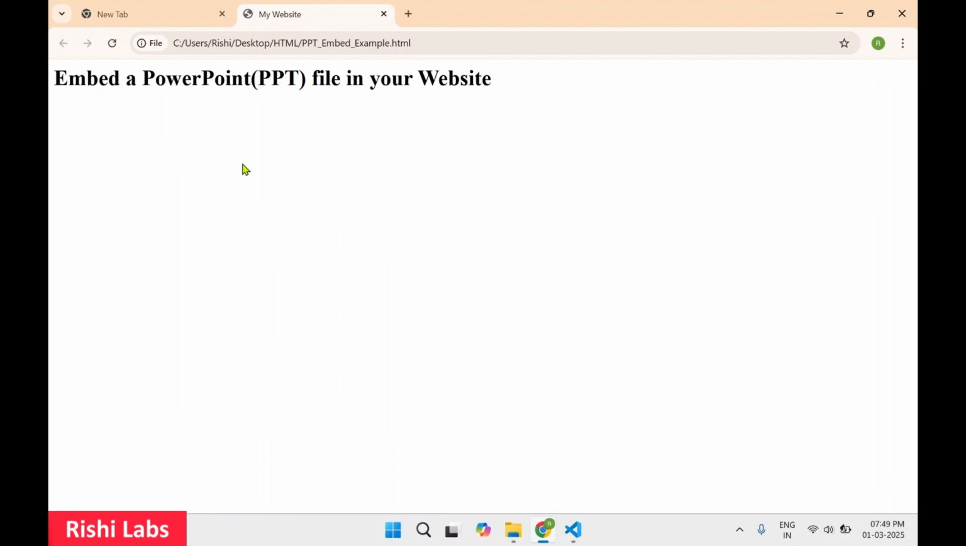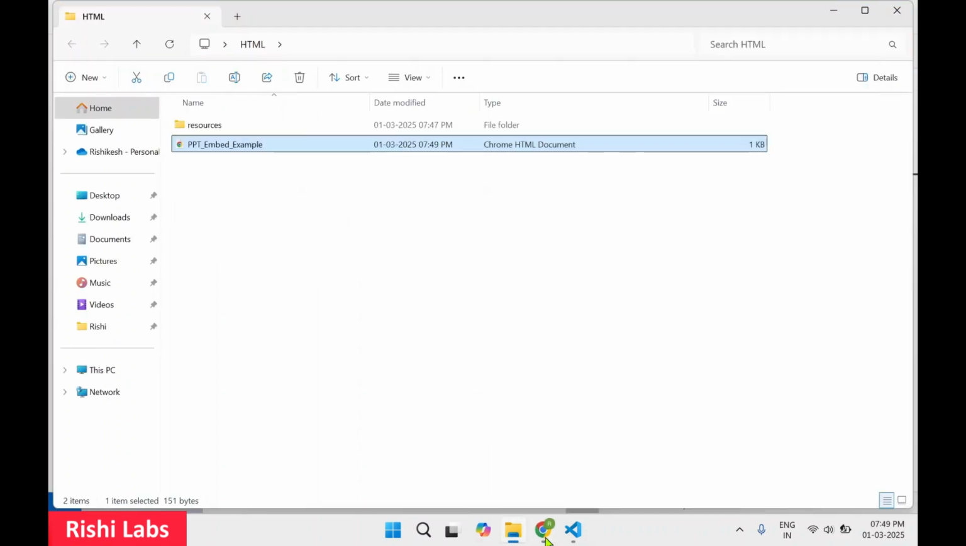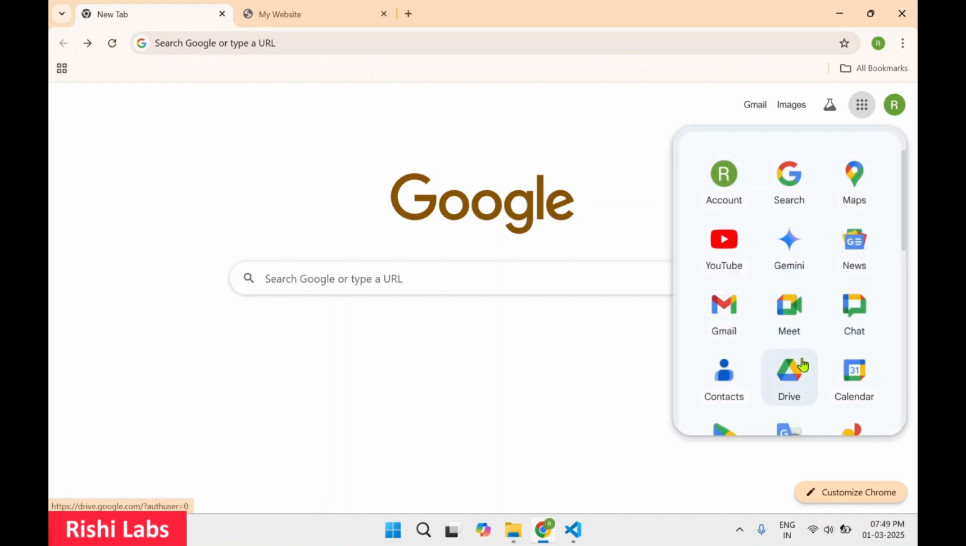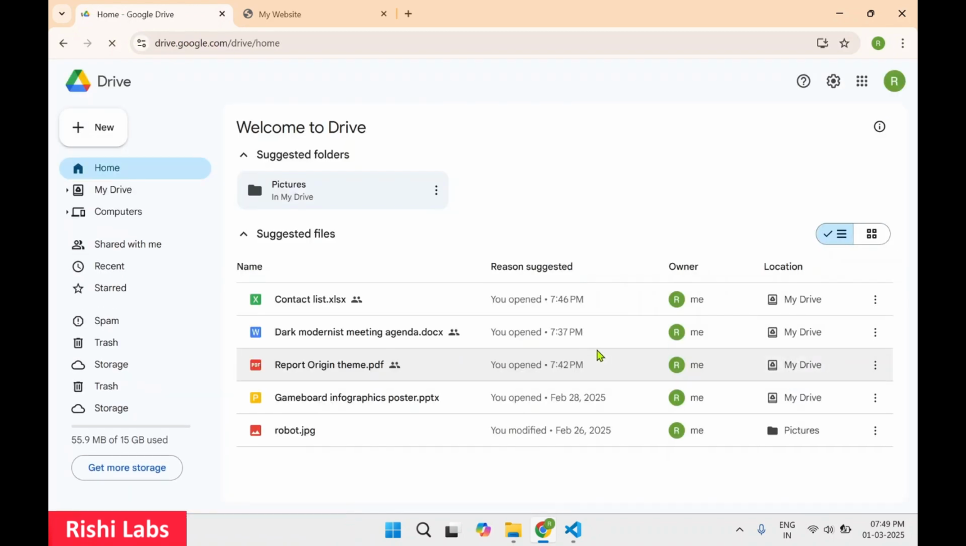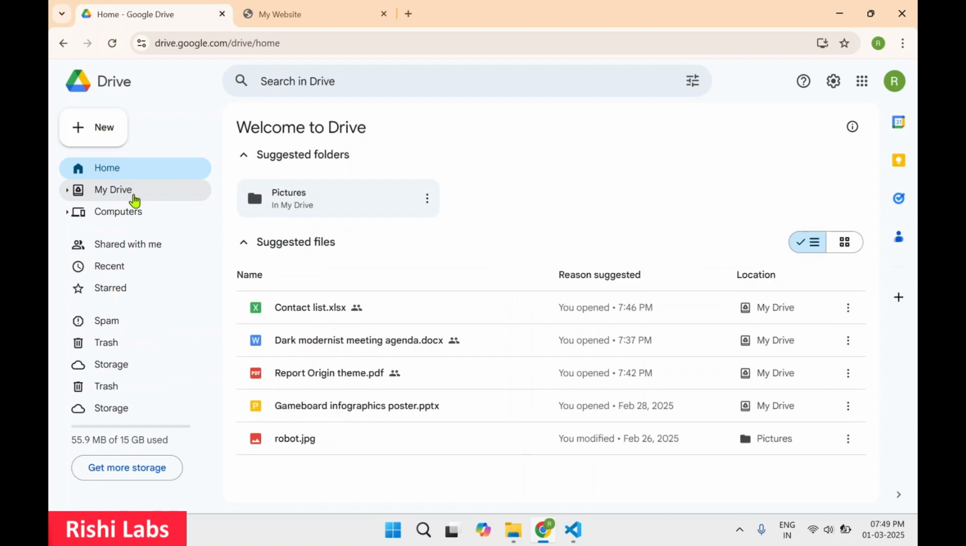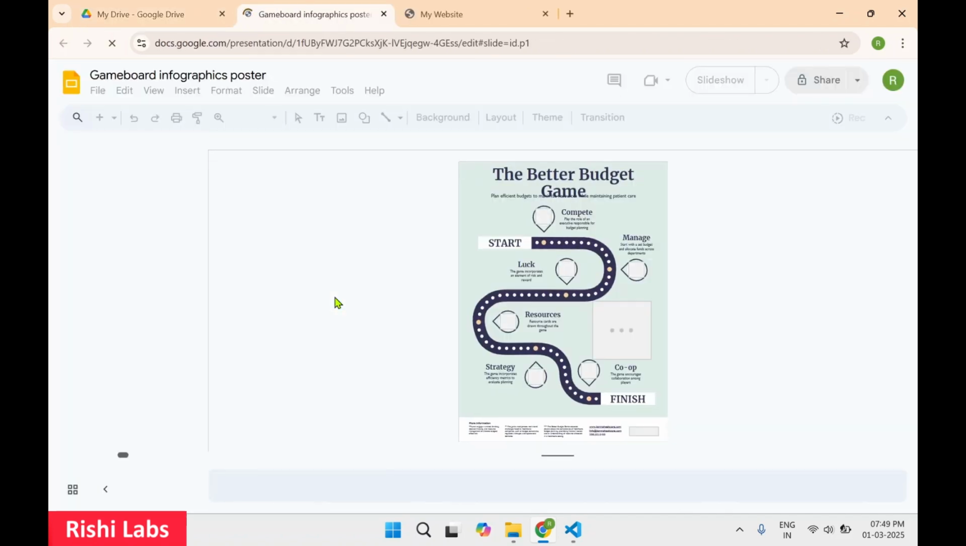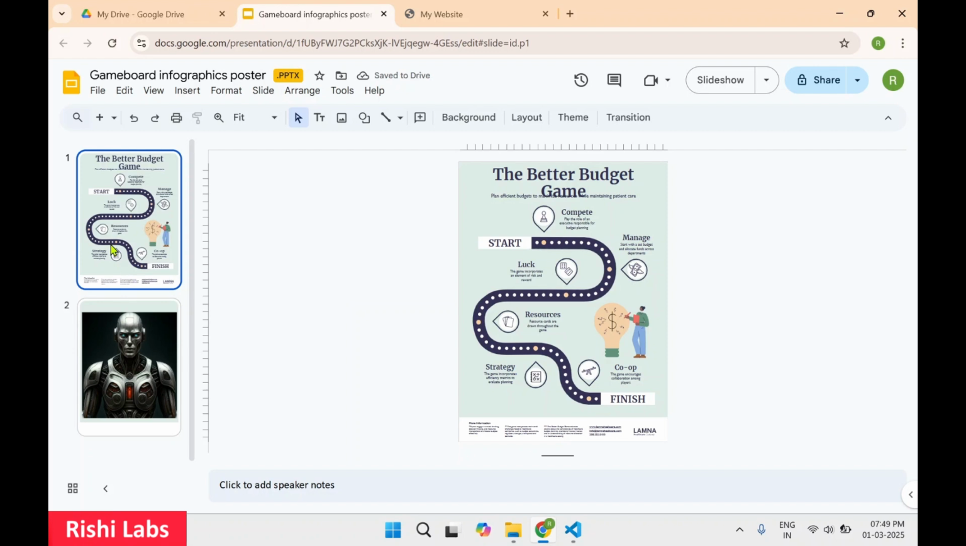Okay, now over here we are going to embed a PowerPoint file. So this PowerPoint file I've already uploaded to Google Drive. So let's go to the Google Drive. Okay, so game board, infographics, poster, it's a sample PPT file. I'll just open it. It is having two pages.